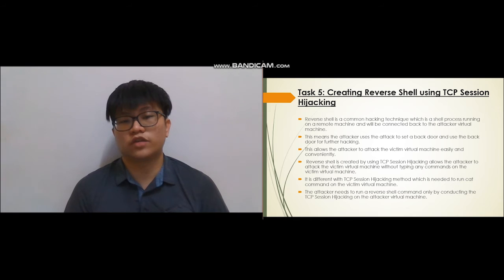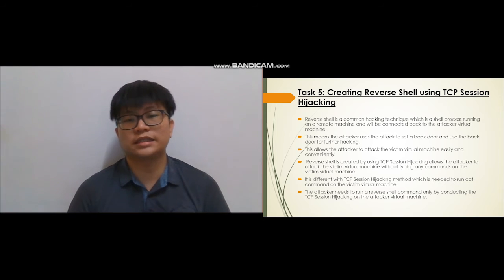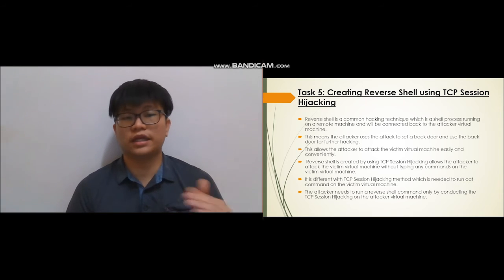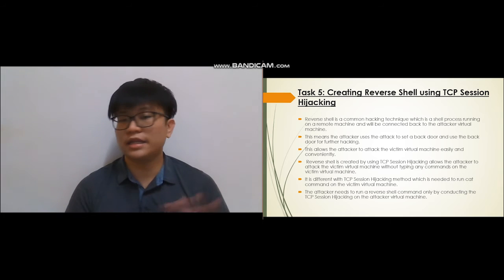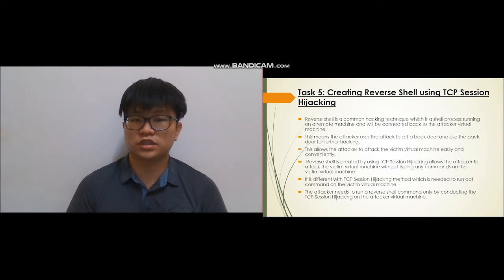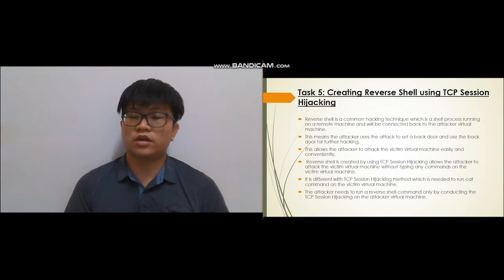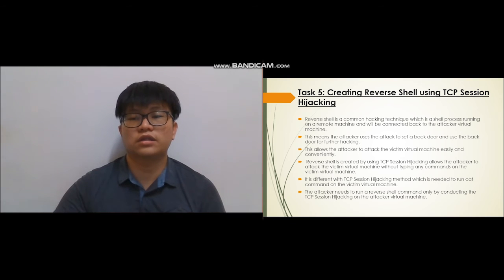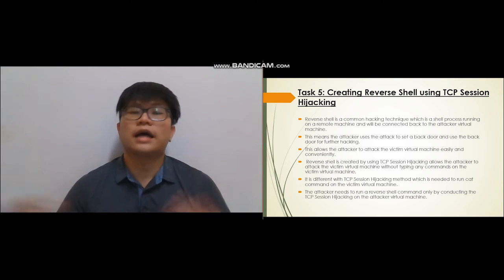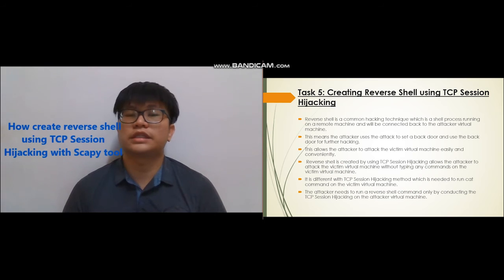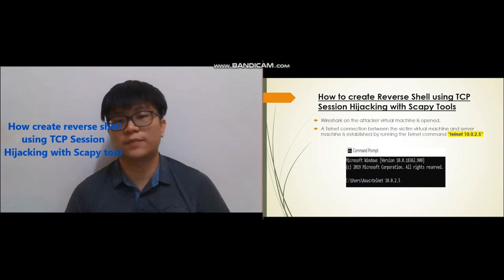Reverse shell is created by using a TCP session hijacking. It allows the attacker to attack the victim machine without typing any command on the victim machine. So the attacker needs to run a reverse shell command only, by conducting the TCP session hijacking on the attacker machine. So how do we create a reverse shell using a TCP session hijacking with Scapy tools?